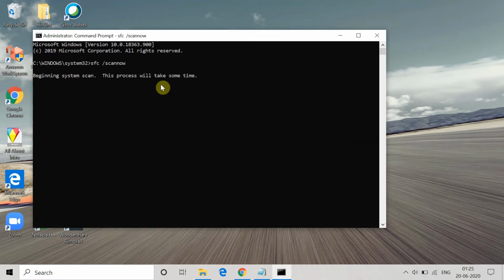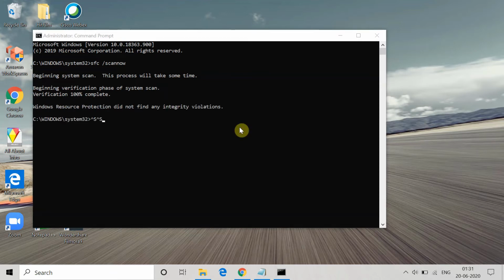So this will start the system scan, and this process will take some time. You can see the progress as a percentage down below. So let's move it forward to the final point. Once 100% verification completes, if you don't have any problem, then it will show a message like this. And if there is any issue, just try to remove that issue, and hopefully this error will get resolved.